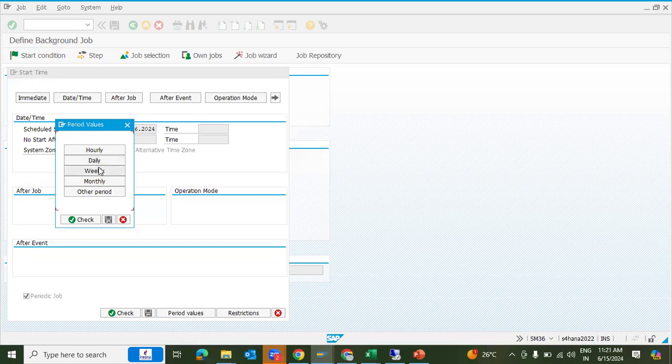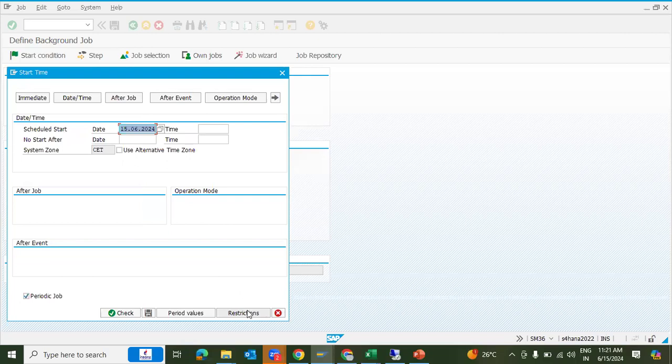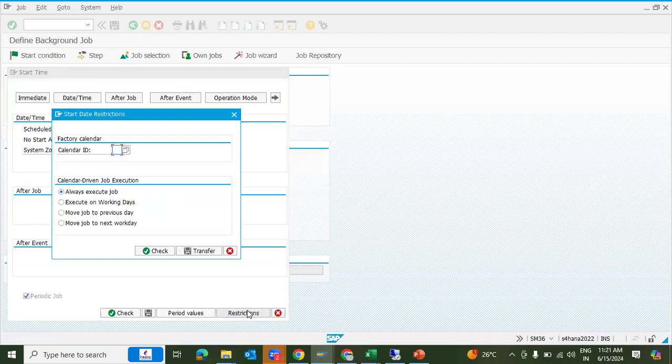And in SAP, suppose I am going for weekly, right? I'll check and save, and there is some restriction. SAP has provided a good facility here. Restriction: suppose today is my non-working day, right? Saturday is my non-working day, Sunday is my non-working day. If I am scheduling on a daily basis, in the non-working day what will I do? Because in the non-working day the company is closed, right? No transaction is performed. Then the report I sent on Friday, the same report I have to send.